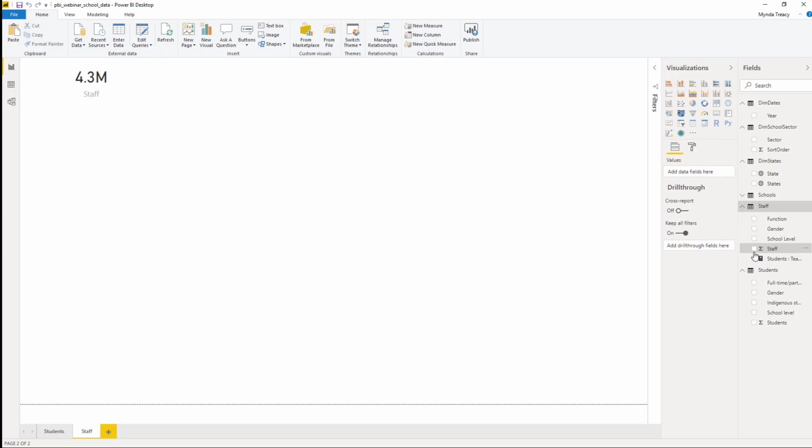It will do it itself. I don't need to write a formula. So let's add another card. This is the card visual, and we want to find that student to teacher ratio. So that's our ratio there. Let's resize it so it wraps. There we go. All right.